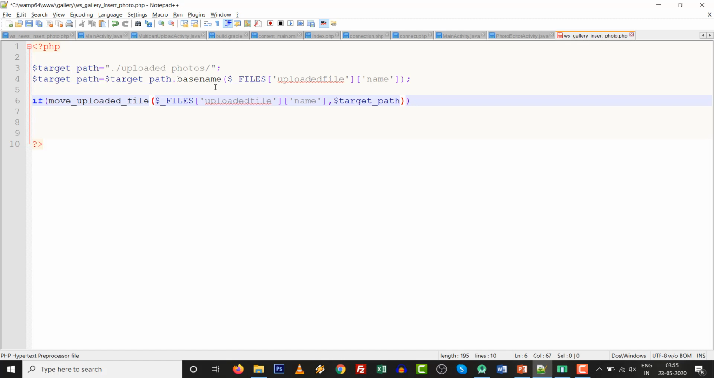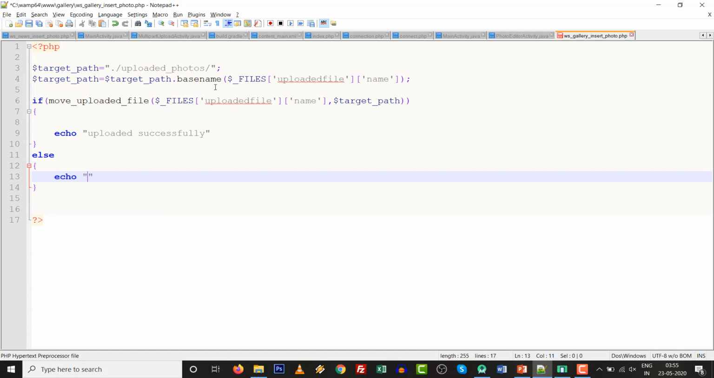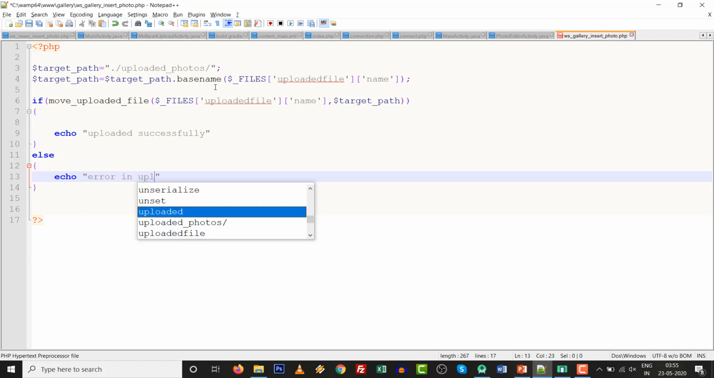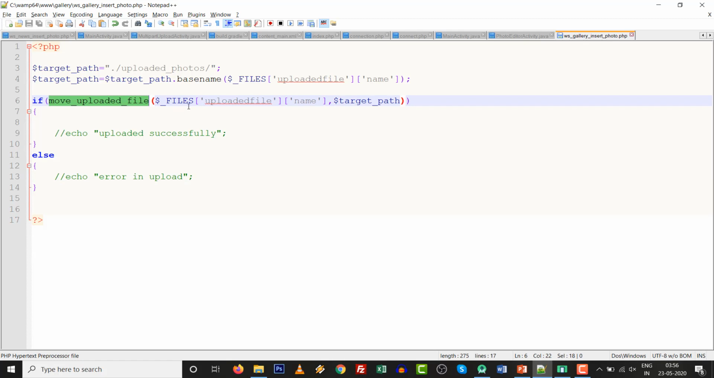If the upload is successful, then we write echo, whatever message you want to display, uploaded successfully. If it is not, then else just print the message, error in uploading. If you do not want to display the output on the server side, then you are free to remove this or comment out this line of code. We just mention the one thing: move_uploaded_file and dollar FILES, whatever the uploaded file from the server, and we want a certain name, that is the only thing we need. So this is the step from the server side.